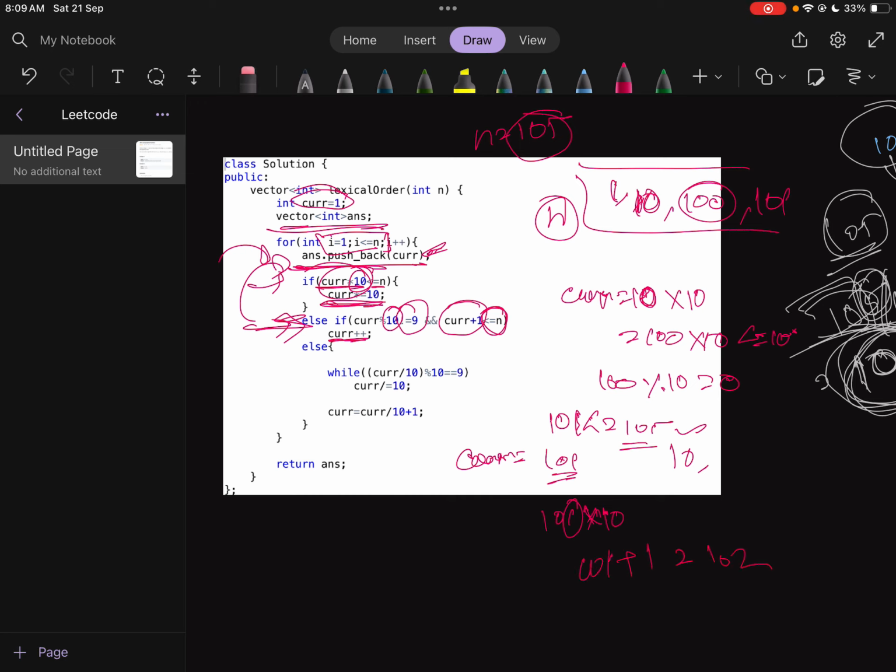So this is 102. So I'll check, okay, 102. This is actually within the range. So I will increase this. So current will be now 102. Again I will come. I will store actually 102. In this way, suppose I reach actually 105.